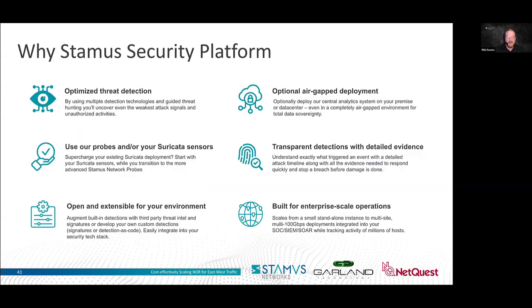And then why the Stamus Security Platform? Optimized threat detection. That's what I was just showing on that last slide, right? Using multiple detection technologies, as I've mentioned before, so not just focused on one detection technology. We want stateful logic. We want rules and signatures. We want machine learning to be able to do all of these detections, as well as you can use your own probes or Suricata sensors within the network.